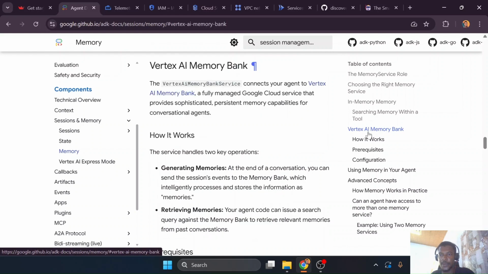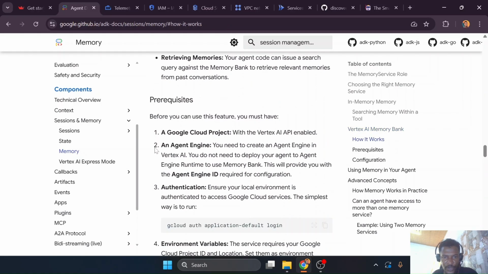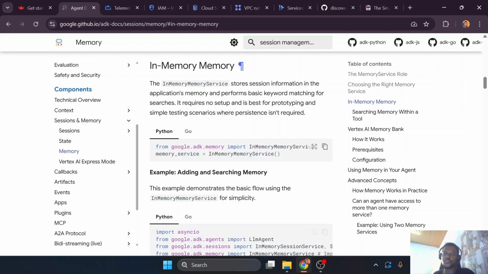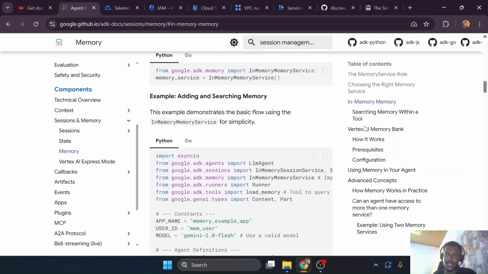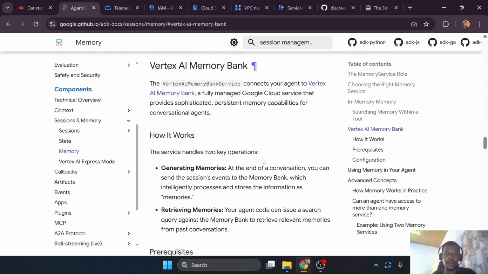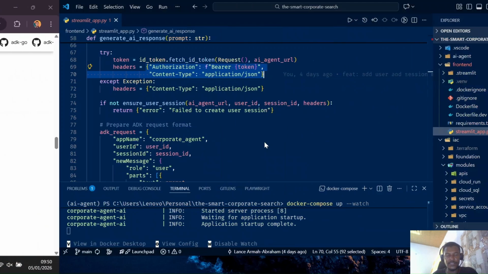So you can see there is a Vertex AI memory bank that you can use. I'm not sure if you can use it outside of agent engine, but I know you need agent engine for that. So you can use the Vertex AI memory bank, or you can use in-memory, which is what we are going to be using. Once it is destroyed, it will just be gone. But in production, you might want something persistent like the Vertex AI memory bank. So, let us continue.